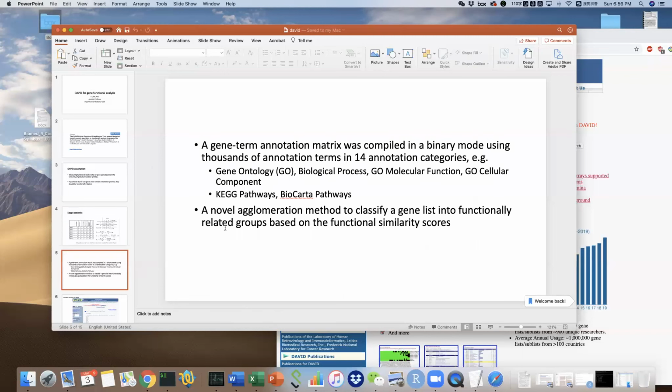Indeed, in the backend of DAVID, we have a very large gene-term annotation matrix combining a binary model with thousands of annotation terms across 14 annotation categories, including the famous ones we use, like Gene Ontology, KEGG pathways, BioCarta pathways. And a clustering algorithm can classify a gene list into function-related groups based on the functional similarity score.